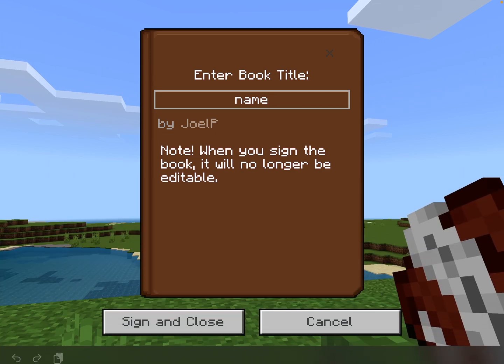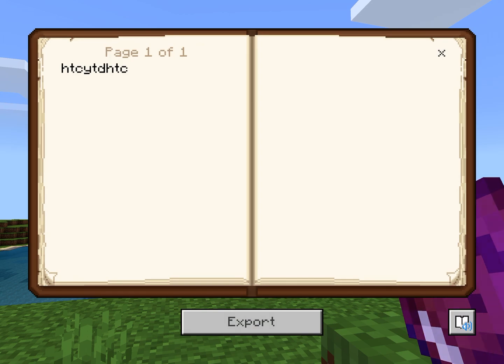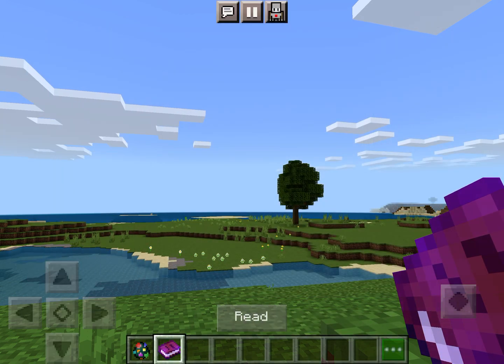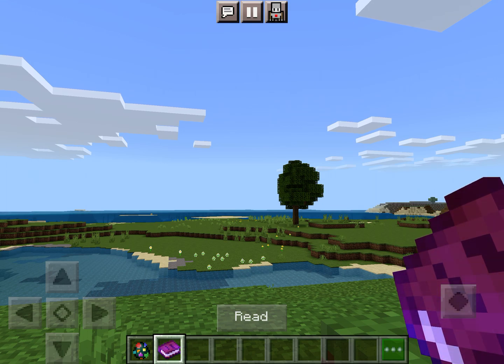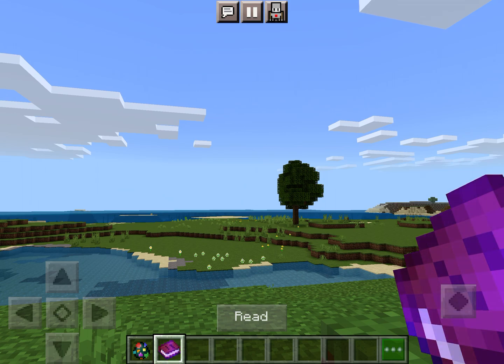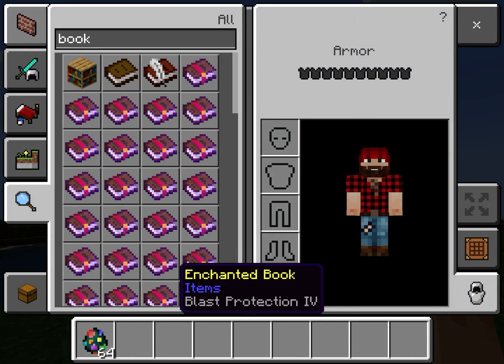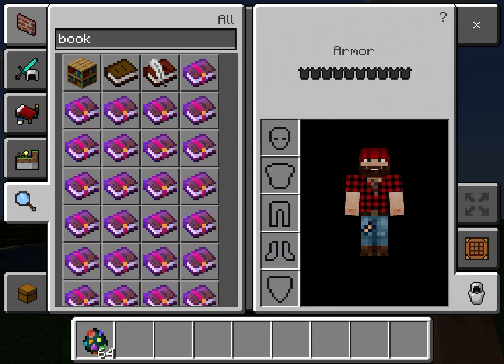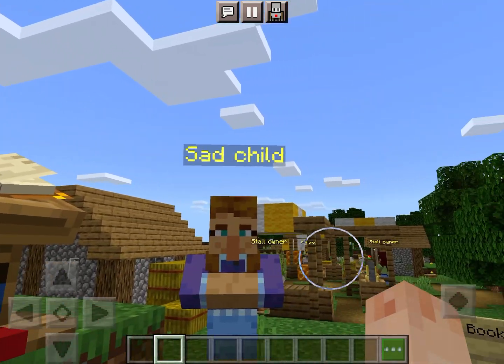Now, once you sign the book, sign and close, that book cannot be changed. That's all it's ever going to say. If you type it incorrectly, you cannot go back and edit. You need to create a whole new book. So it's actually probably worthwhile keeping the text elsewhere. It's probably a good idea to keep the text elsewhere and then copy and paste it into Minecraft.